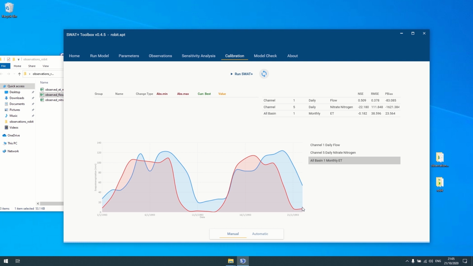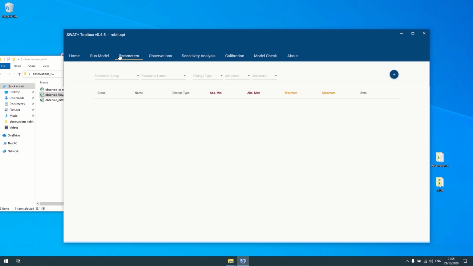And now that we know how to check the performance of a model, we can look into calibration. Before you go into calibration, it's always good to check which parameters you are going to calibrate. There are many parameters which you can calibrate in SWAT. If you go to parameters and set the parameters group to all, you will see a list of all the parameters that you can calibrate.